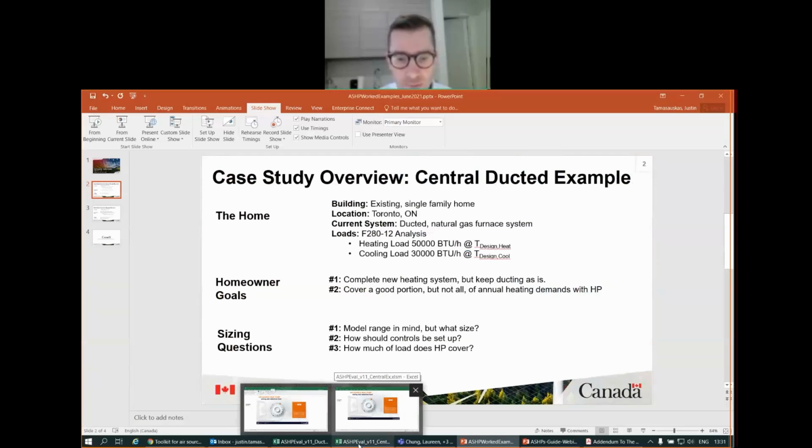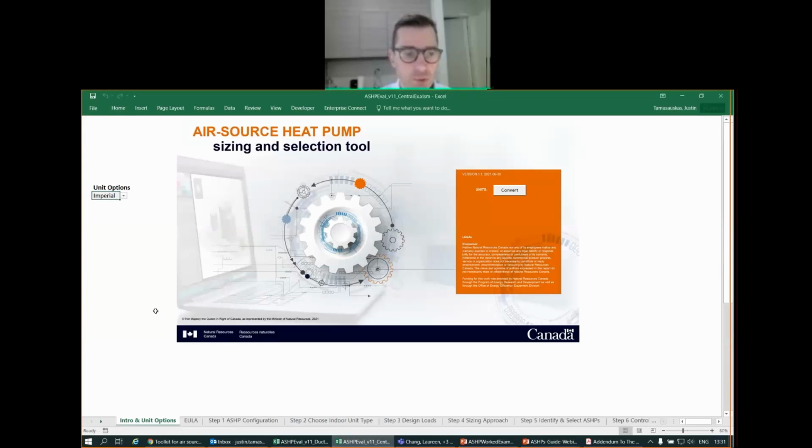So with that context in mind, I'm going to do now a worked example using the air source heat pump sizing tool. What you can see on my screen right now is the newest version that's going to be coming up on the website in, I believe, about 2 or 3 weeks. And basically, the tool is an Excel-based electronic representation of the guide that Jeremy already went through. The way that it's organized is that each tab corresponds to a specific step in the guide.